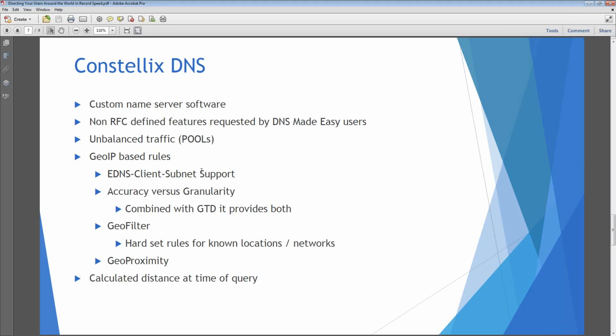In our GeoIP-based rules, we're going to allow you to do what's called Geofilters. Geofilters allow you to set hard rules for known locations and networks. You can say users from this particular region, state, or net block get a certain response. If you don't even want to see traffic from a particular place, you can drop their records too.